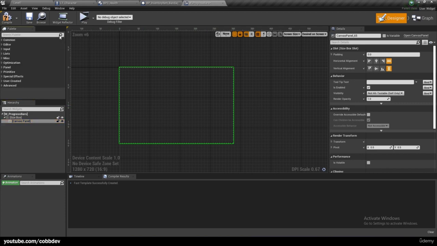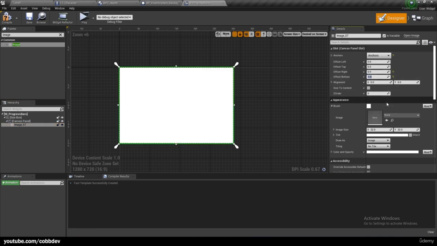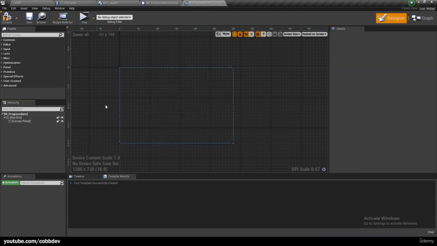So first thing, let's add an image just for a backdrop. And we want to anchor this to full screen and just set all the offsets to 0. And we want the Z order to be -1 to guarantee that it'll be on the bottom beneath everything else. So next we want a vertical box on the right side of this to stack our 3 progress bars. So let's search for vertical box.